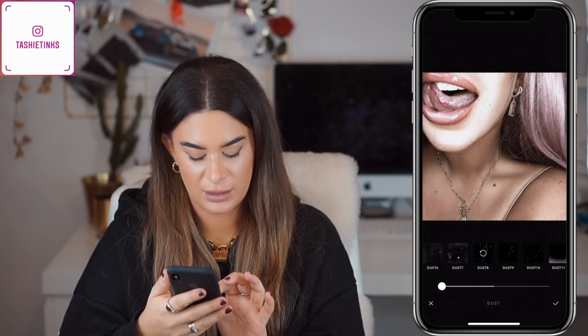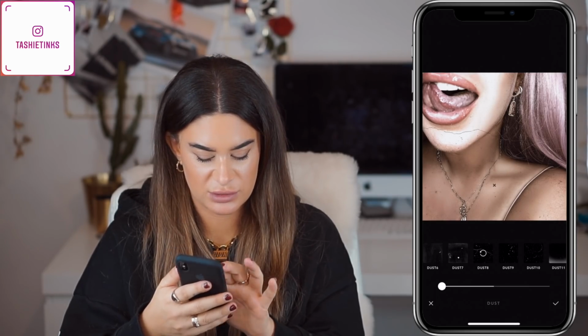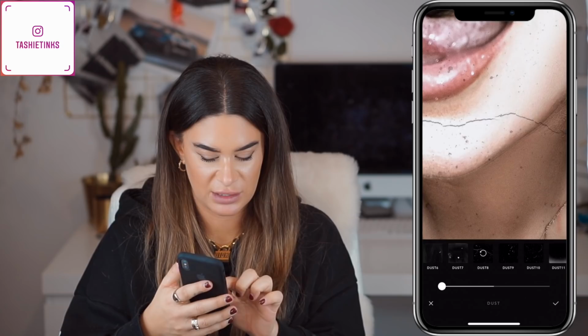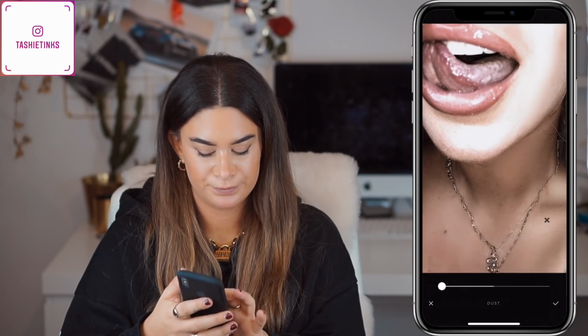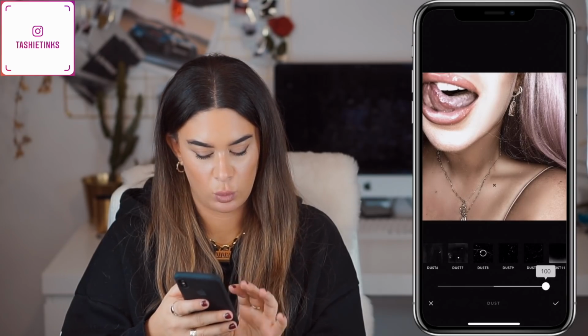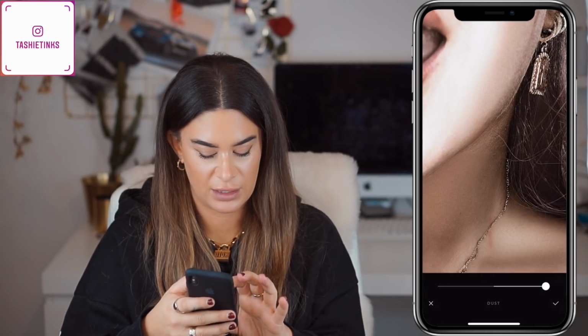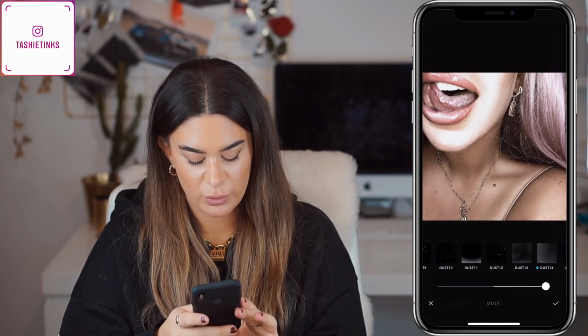You can turn them around. So this one's the one that's like a scratch. You can see that going all the way through. You can click on it so you can see where it's going. Obviously you can make it white as well, so you can see it there. So there's quite a few on here to choose from.